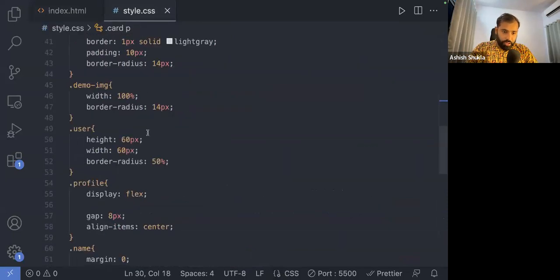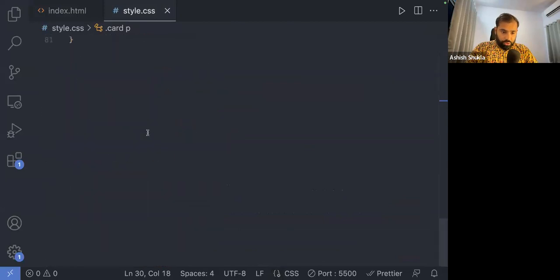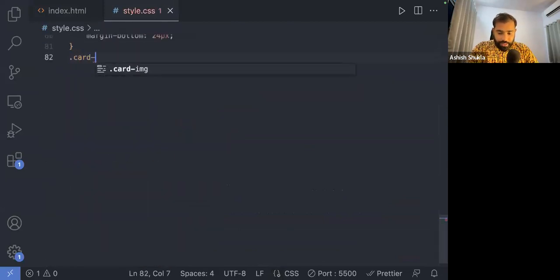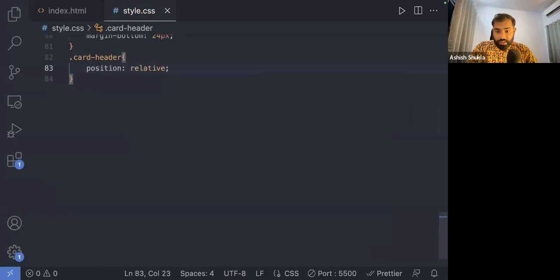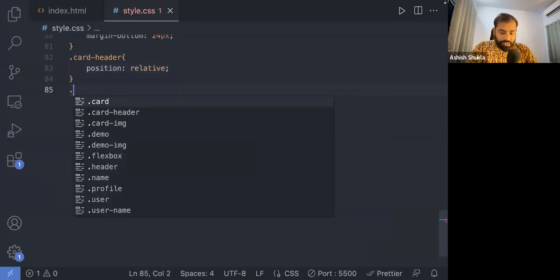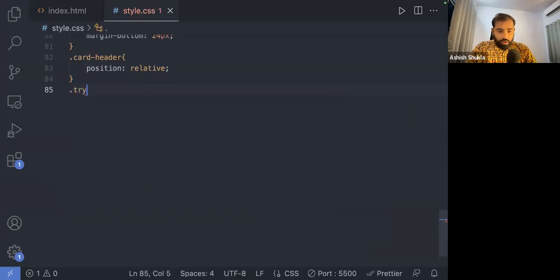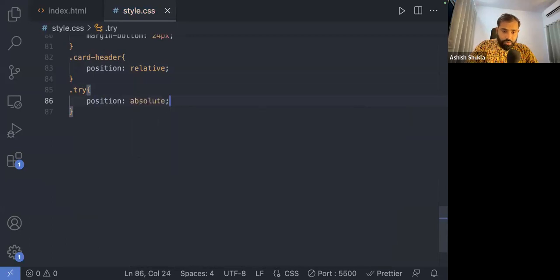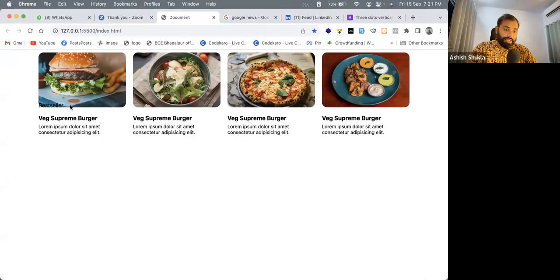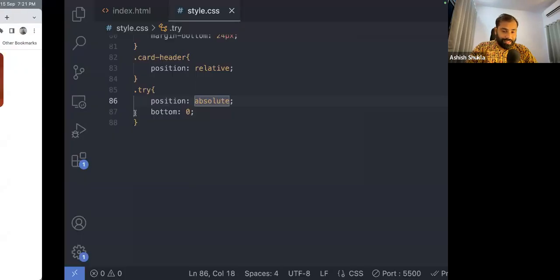Let's be quick. You should remember how to do it. Inside the card header, I will say that the position is what? If you remember yesterday's session, position is relative because that is the parent. Then the class try. For this try, I will say that the position is absolute. I will also say that the bottom is 0. If you see this now, the bestseller came on top. That is exactly what I was looking for.